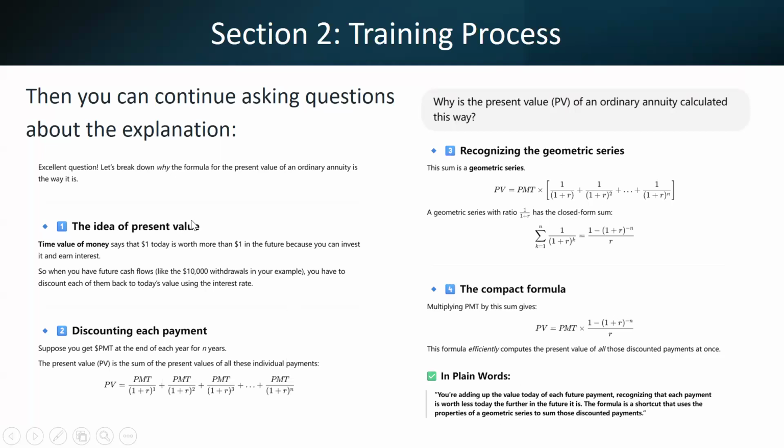If students are still confused, they need to follow up on each point. If the idea of present value is not clear, students can ask a follow-up question: what does this mean? By doing this iteration, students can keep asking questions until they understand this. If they still don't understand, come to my office hour. I want to show the procedure. I want to make sure they understand the points.